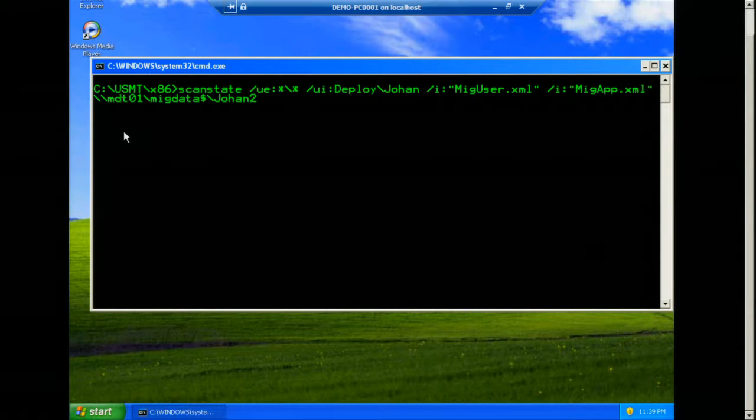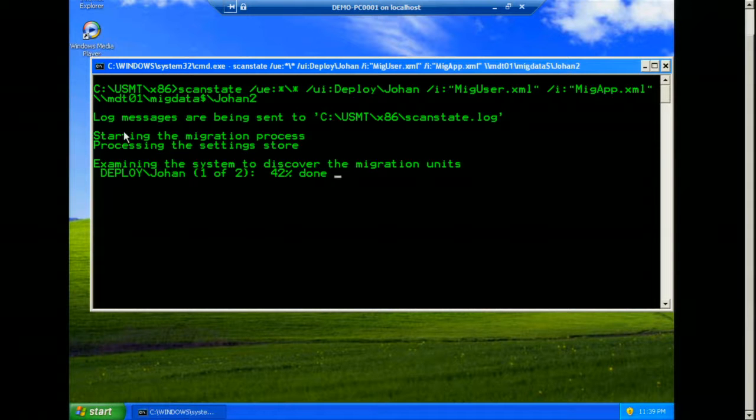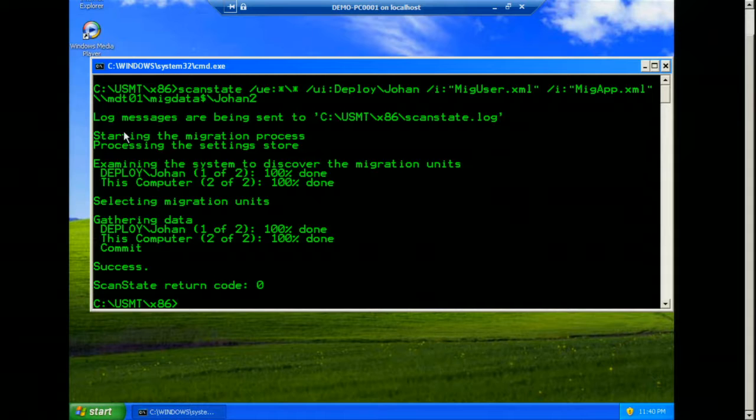Sidebar, ScanState: specify the profiles, specify the templates, specify somewhere to put the stuff. And as you can see, it's also now logging to a local log file. So it's now capturing the Johan profile as well as data that is outside that profile. So it's actually scanning the entire machine for known documents and known applications and things like that.